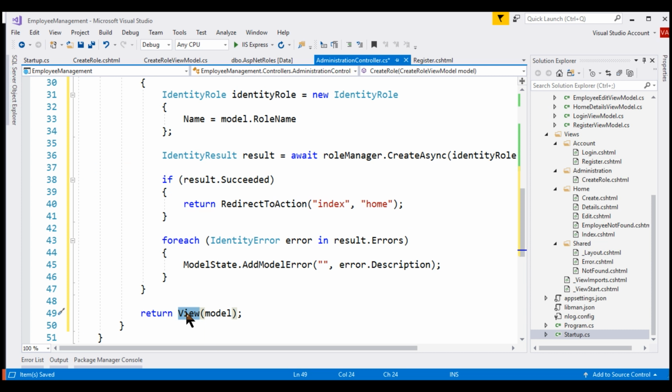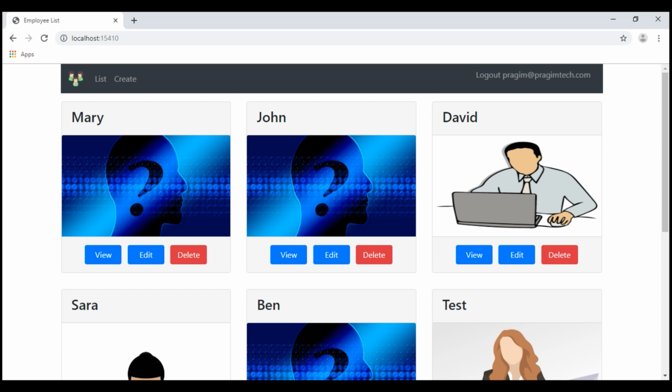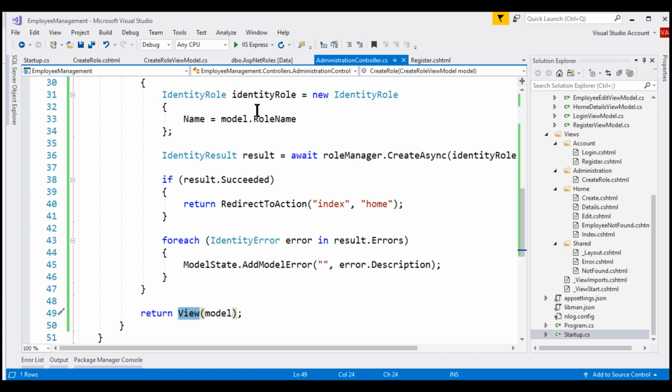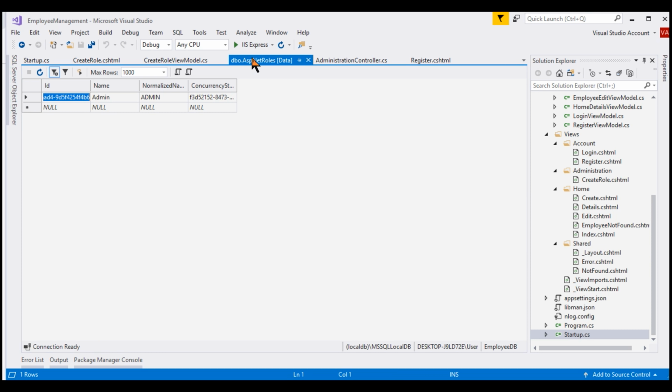Let's create a role with name admin. There we go. Our new role is created and we are redirected to the index section of our home controller. At this point, if we take a look at the AspNetRoles table, notice we have a role with name admin created. The ID value is also automatically calculated, which is a GUID, a globally unique identifier.